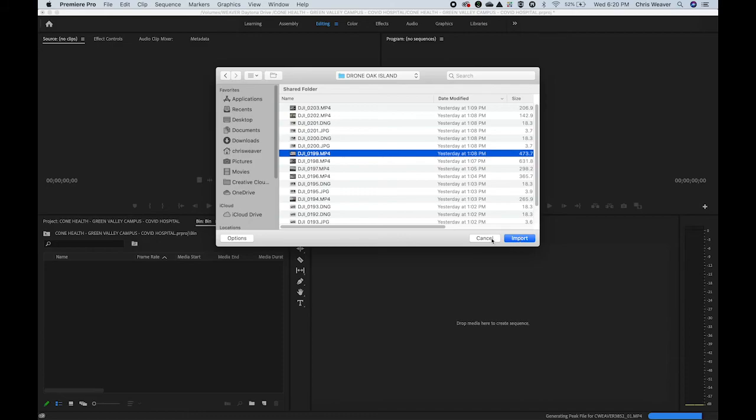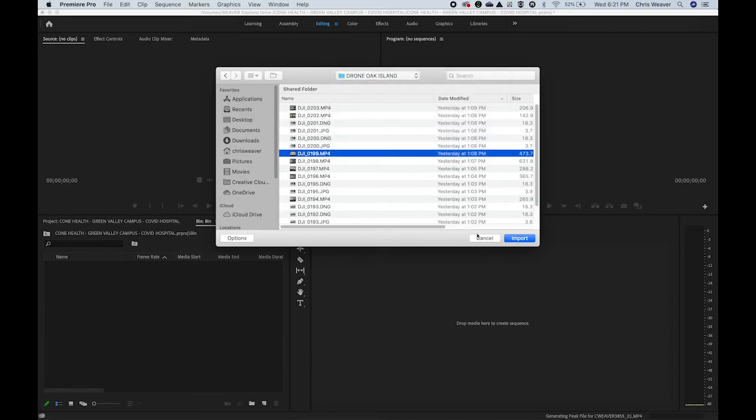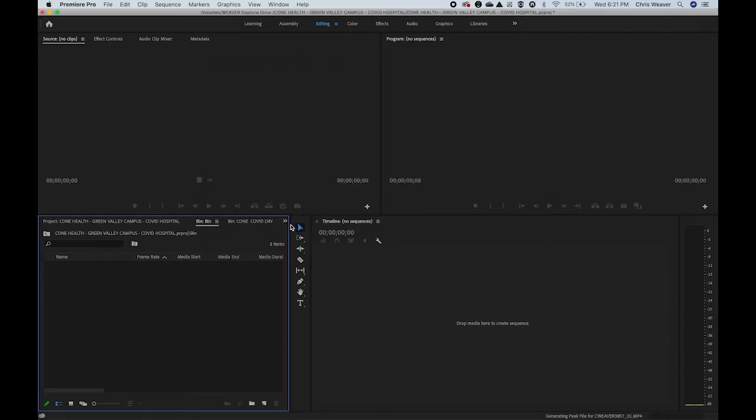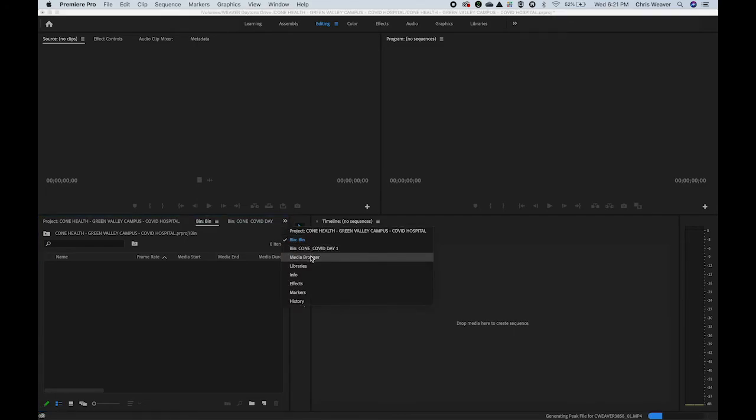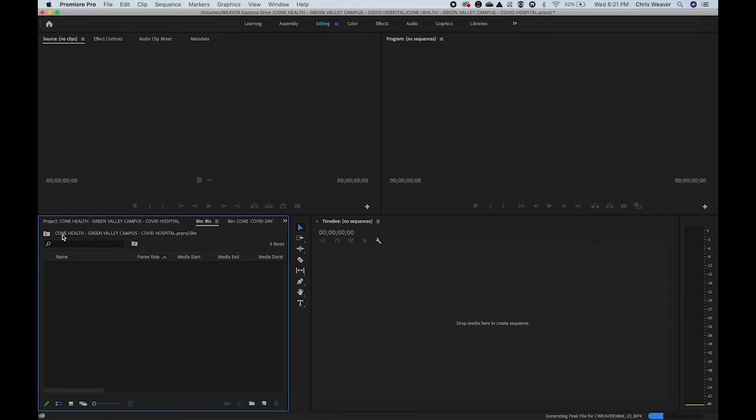Obviously, we can't do that with the Sony cards because of the way they're formatted, and they need that media, whatever it's called, media browser to bring those in. But other footage that already is viewable in the Finder, you can bring directly in with the right-click import button into any bin or folder you want.